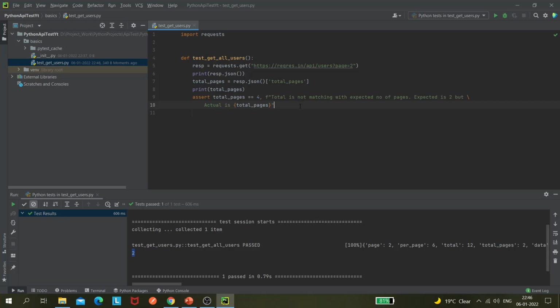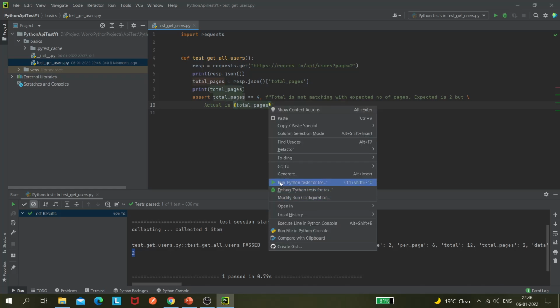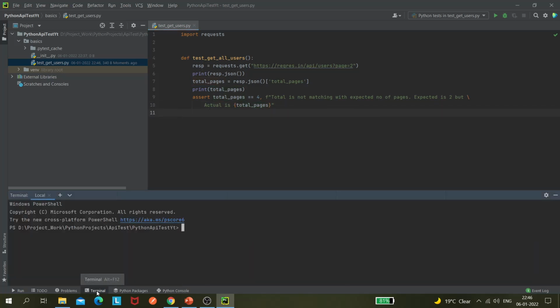Okay, so this should be filled, right? Now I'm not right clicking on this and trying to execute it. Instead of that, I'll go to this terminal. I will show you how to execute from here. It's very easy. You need to use this pytest command here. So pytest -s -v. The -s is for showing the output and -v is for more verbose. If you do not want the verbose, you can omit it and only -s would be fine, so that we can see these print statements.